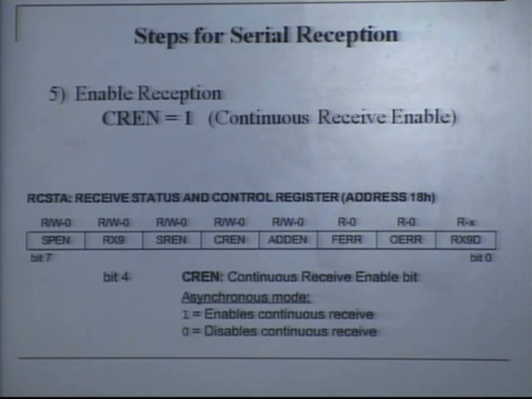In the first case you had only enabled the transmission. Now we need to enable reception also. How will we do that? For that you have a bit known as CREN. CREN means continuous receive enable. That is a bit in RCSTA, bit number 4. In asynchronous mode, if you make it 1, it enables continuous receive. I need to make that also 1. All the other initial settings were the same. In addition to that, we need to write this also.